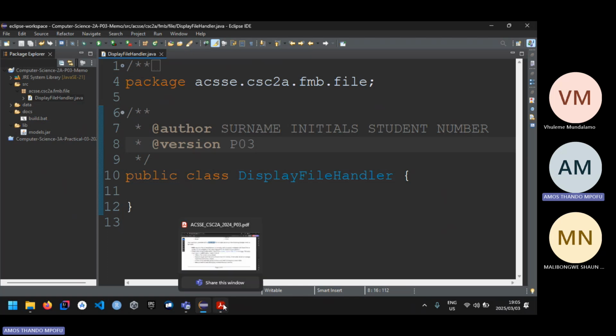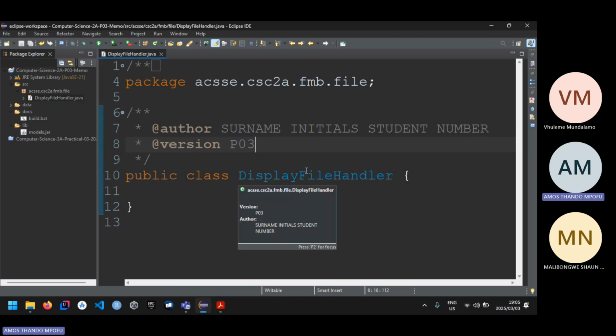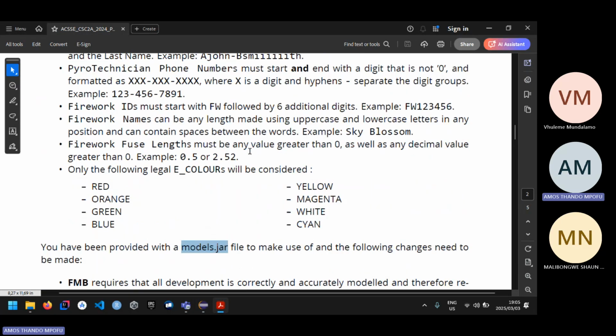Before we continue, remember we only copied the jar file. In order to use what's inside the jar file, you need to include it in your project. It's only in the folder; it's not included as part of the project. So let me show you what I mean.